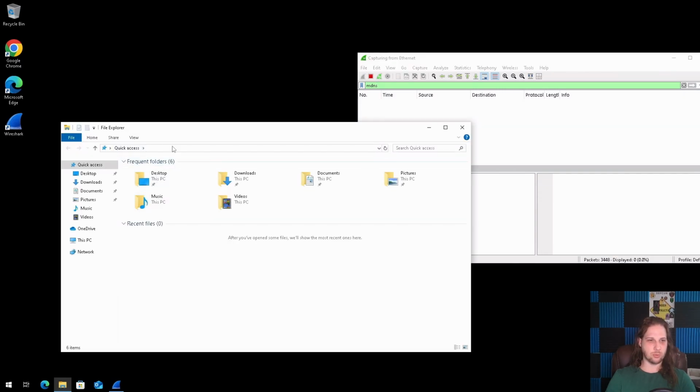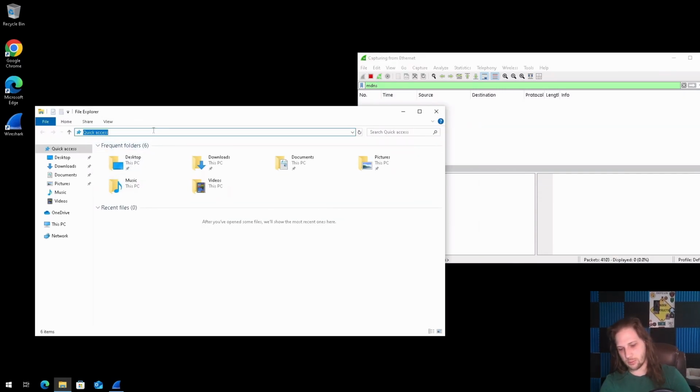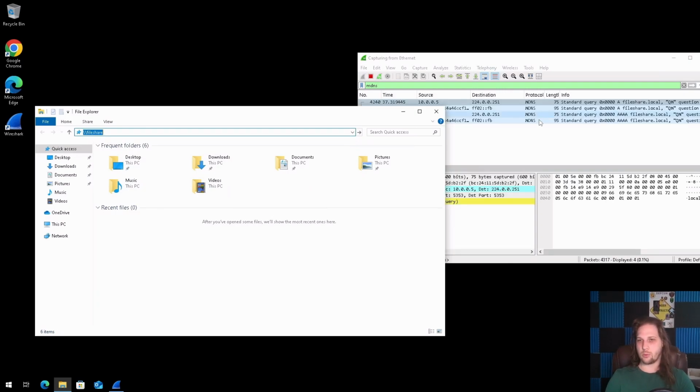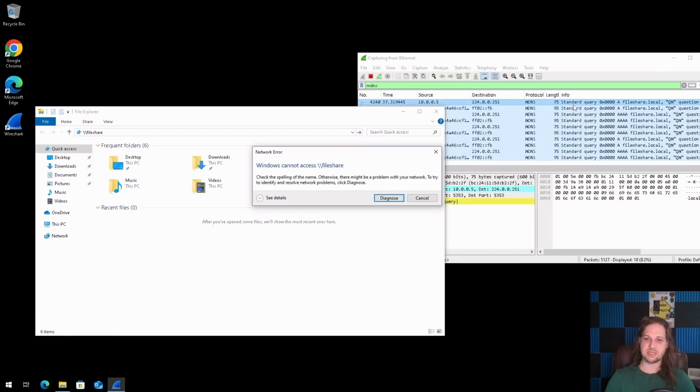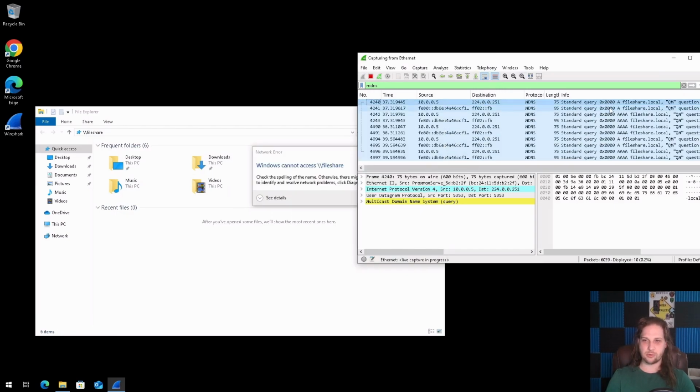Let me give you a quick example. We'll open up the File Explorer, and I'm going to do \\fileshare. And what we're going to see is mDNS start firing off both IPv4 and IPv6 and say, hey, is anyone out there that can respond for fileshare.local? You'll notice it tacked on this .local portion on its own, and that's a Windows feature.